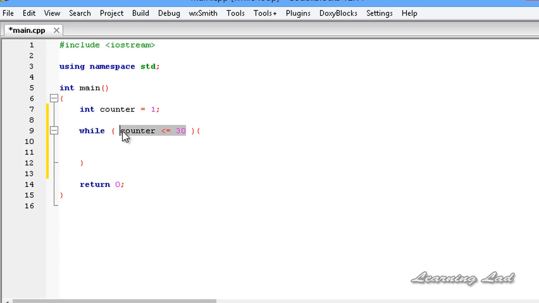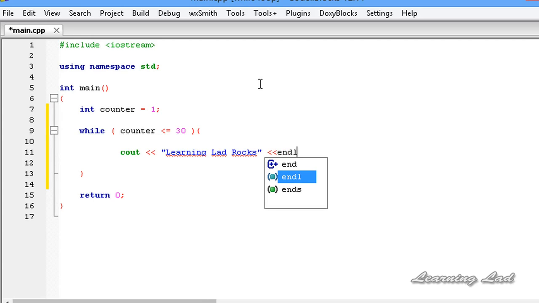Till this expression evaluates to true, or in other words till this counter variable contains a value which is less than or equal to 30, I want to execute the statements inside these curly braces. Just for demonstration purposes, we're going to write cout, and write "Learning Lad rocks", and let's add a new line, and that's it.